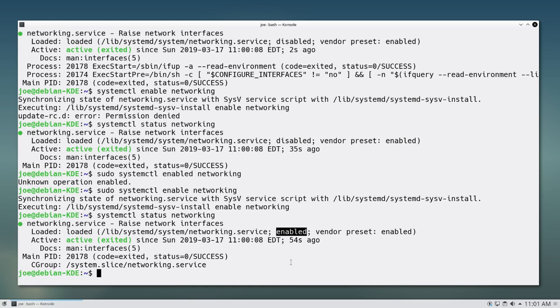So that's how you enable, start, and stop services. Enable, disable, start, and stop services. Those are the most common commands of systemctl. There are others. You can obviously man page it, Google it, whatever, in order to find out more. And I highly recommend you do so because there are some really cool things you can do with it.